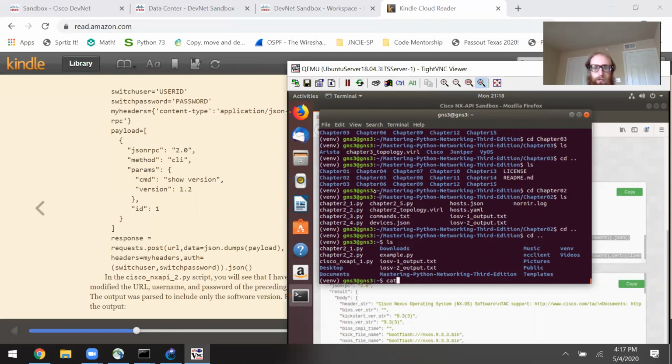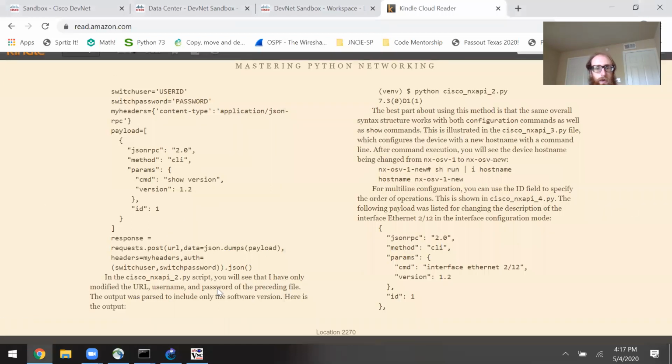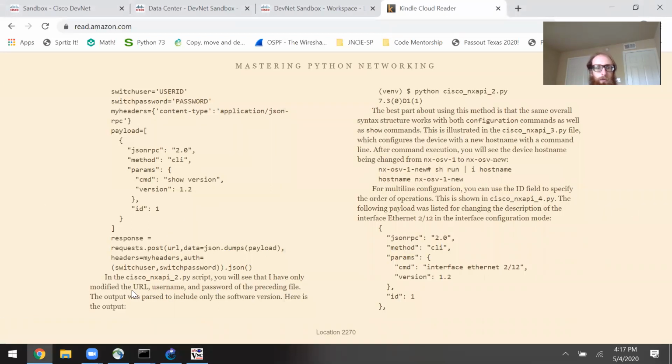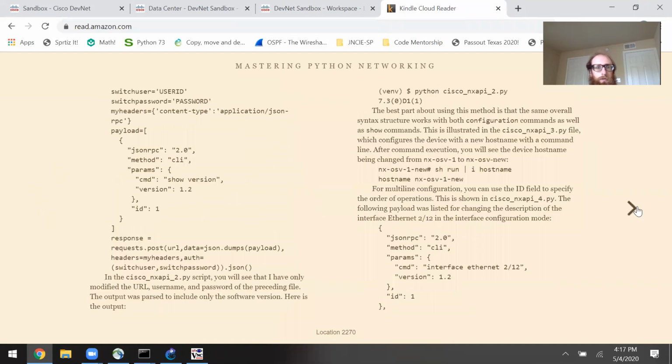Oh, here it is. So in the script, you'll see that I have only modified the URL, username, and password of the preceding file. The output was parsed to include only the software version. Okay, so let's clean up this switch. I'm passing in the output with any modification.